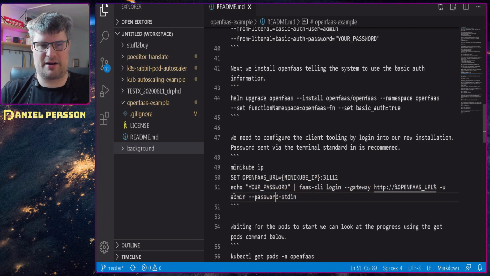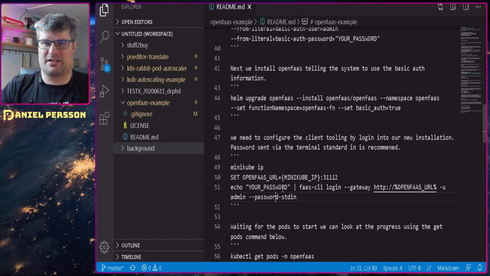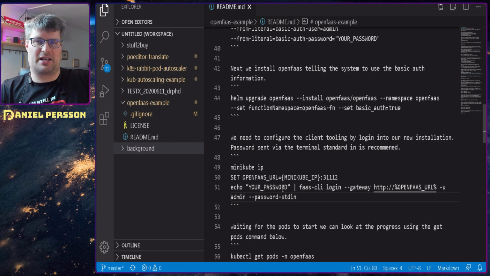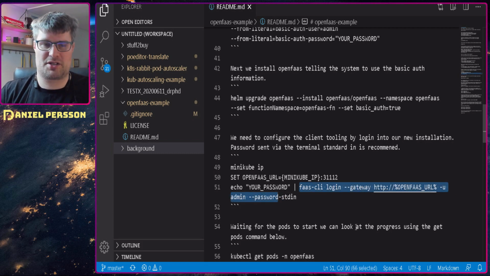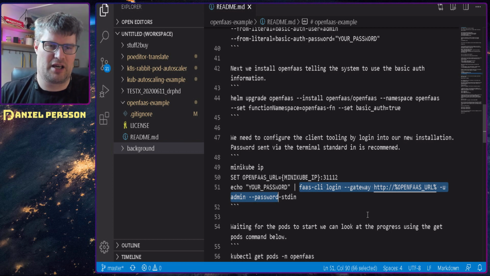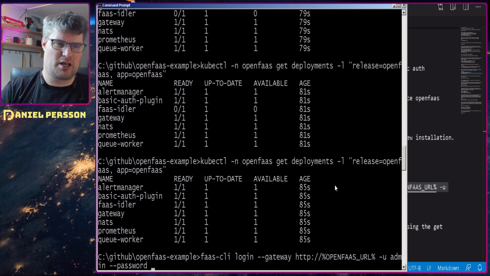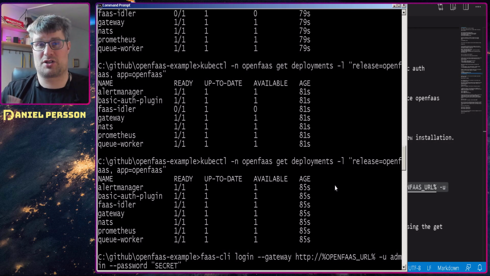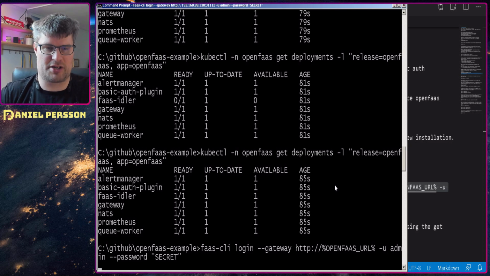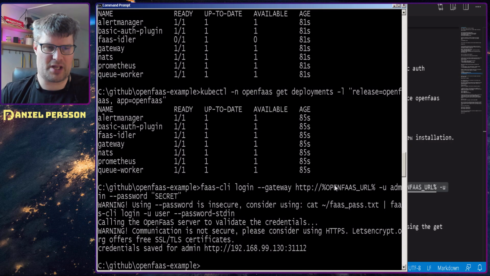The recommended way here is to echo your password and then use --password-stdin to read it into the command. It might work in your system. In Windows, it can be a little bit fuzzy. It doesn't really work every time. So I use the plain password flag here. It's not recommended, but it will work for this purpose. And then you just supply the password as a command parameter. And you see here that it also warns you that I'm not using a secure connection and that I'm also not supplying the password in a secure way.